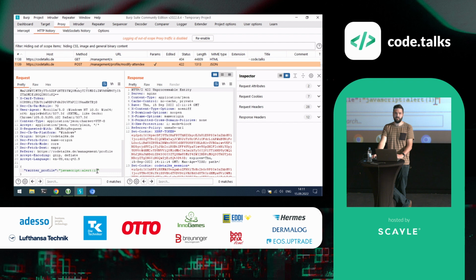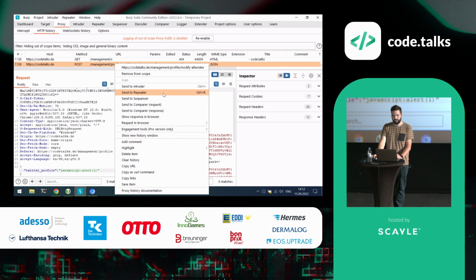Sometimes you see when there's client validation that this is already encoded and then sent to the server, and often a way to get injections in, just as a useful FYI. Never trust the client. And now you can send this to the repeater.